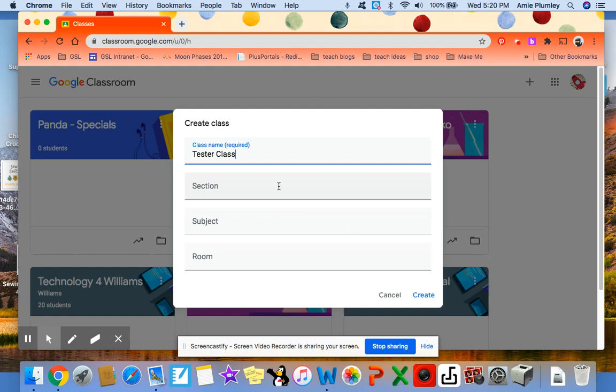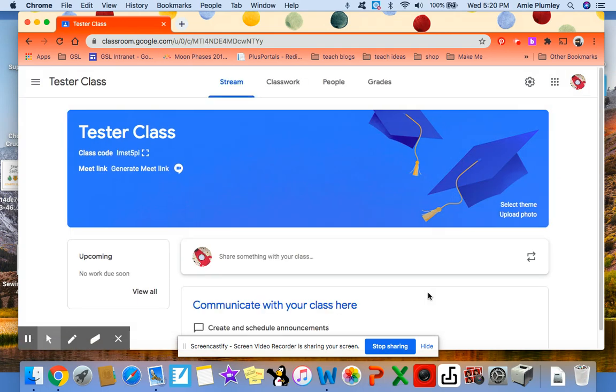If you wanted to add more things, you could, but really it's not necessary, and it really doesn't pertain to maybe what we're doing in lower school. So I'm going to just hit create, and it might take a minute to create my class. And there it is. I have my tester class. And so this is what it's going to be like.